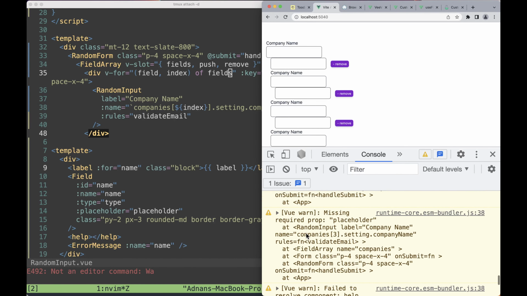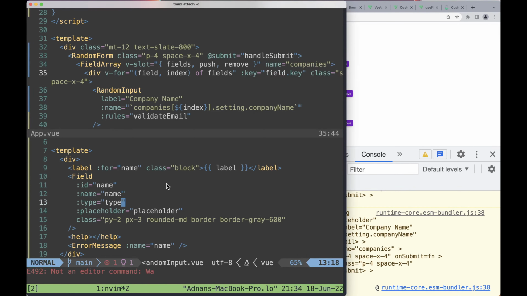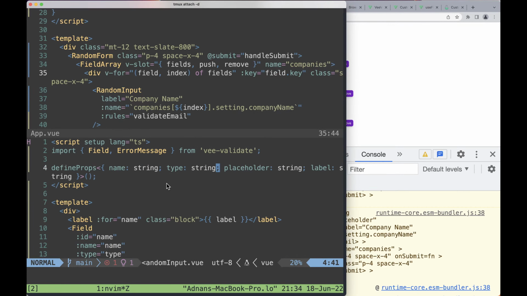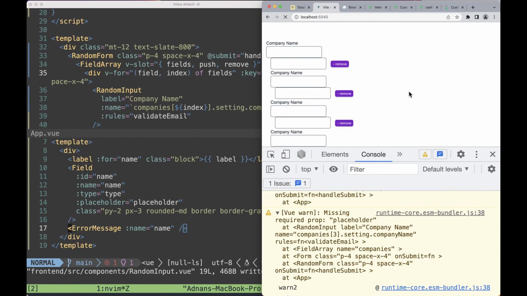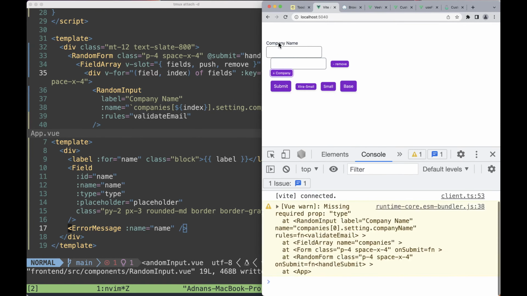Okay, help is not a required prop. Placeholder should not be required, so let me actually fix that. And then I can just get rid of this. I know that I need to place it there, just so I don't have any errors pop up. And type is a required field.